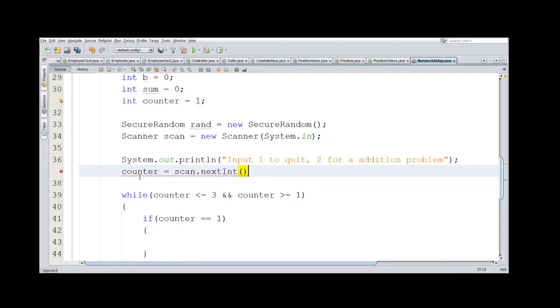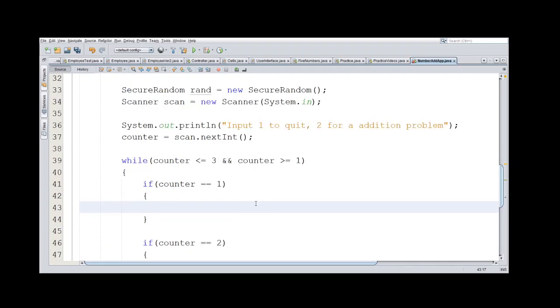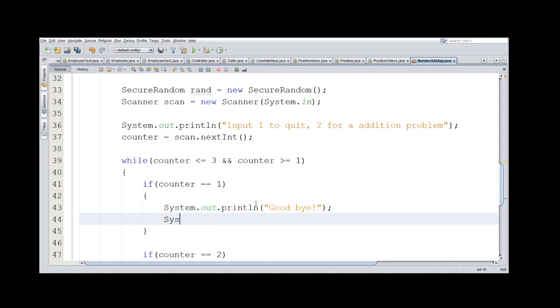Now the method we pass into scanner is going to be called nextInt, because they should be pushing in an int. So if counter equals 1. So first off, we're asking the user, do you want to input 1 to quit, 2 for addition problem. Now if we're going to make the user quit, let's do a print statement out real quick for them. And let's go ahead and say something like goodbye. Something friendly enough, right? And then into this, we're going to do System.exit.